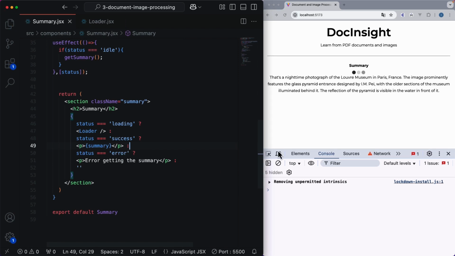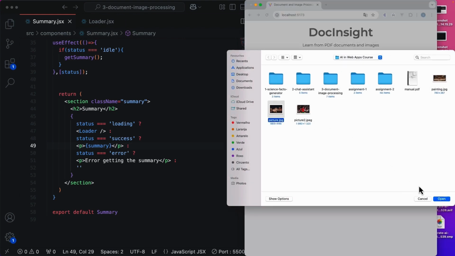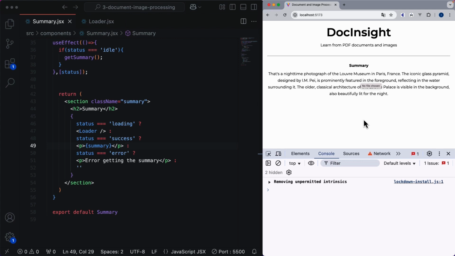We can now save this, refresh the page. Now we are going to choose a file. While this is loading, we are going to see the loader, and then when we receive the summary back, we can see the summary being displayed to the user. So this is now much better. So this is super cool. Just one thing that I'm missing here is showing a preview of the image we just uploaded.